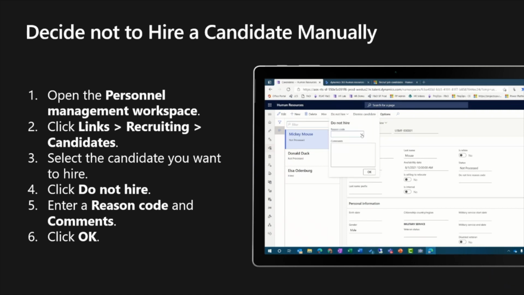This will open up a dialog where you can select a reason code, and then you can type in some details. It's important to note that those reason codes have to be predefined. So if you're going to use this do not hire process, reason codes are required to be set up. Once you're ready, you click OK, and then you can see that the status is updated to not hired. The do not hire process is typically used when you've started an interview or screening process for a candidate.